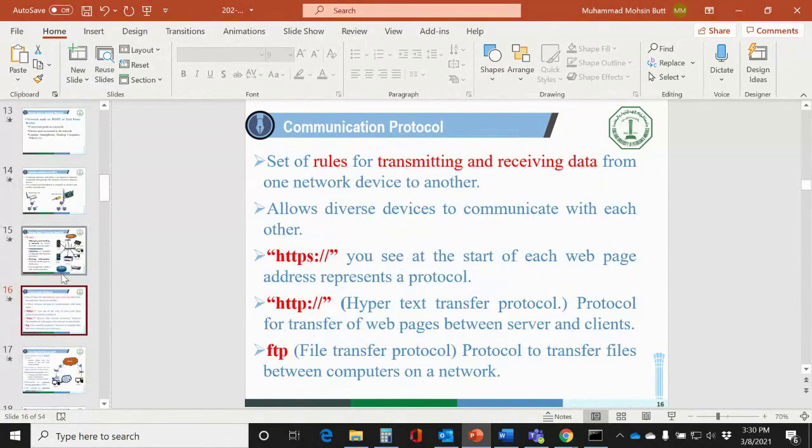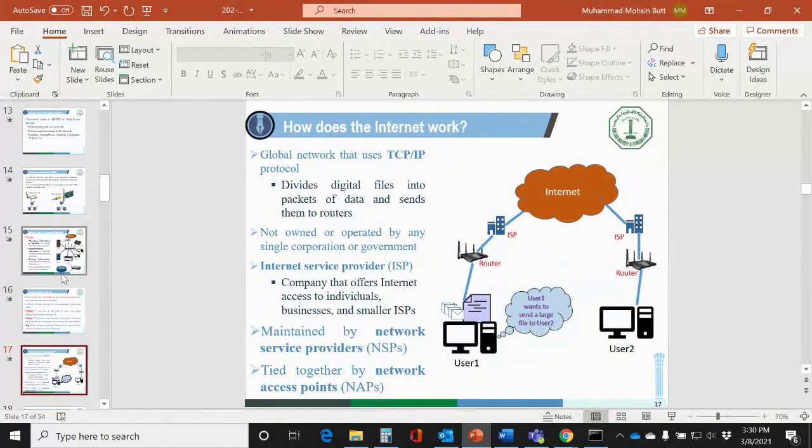And then we saw we have different protocols which are used in computer networks. And protocols are basically a set of rules for transmitting and receiving the information. And the most important protocol that we talked about was the TCP IP protocol, the Transmission Control Protocol.